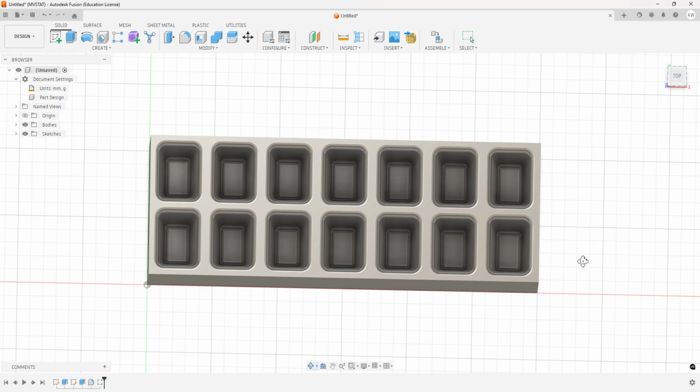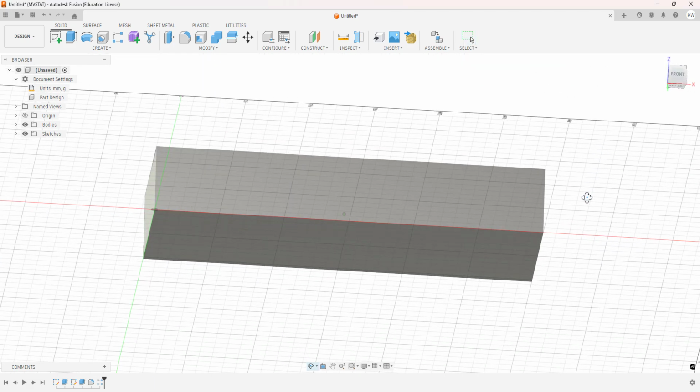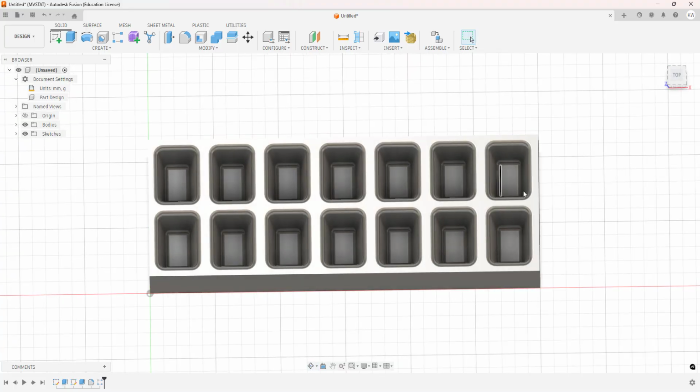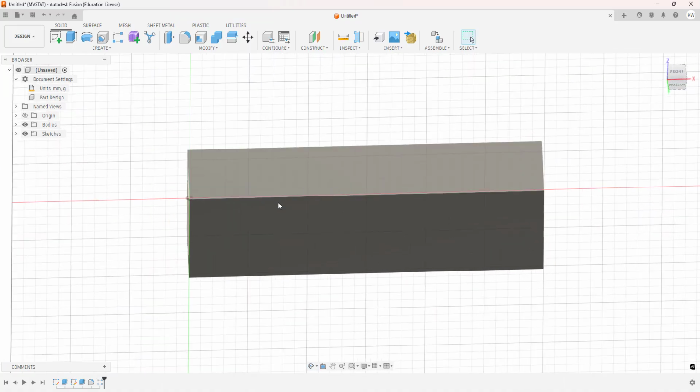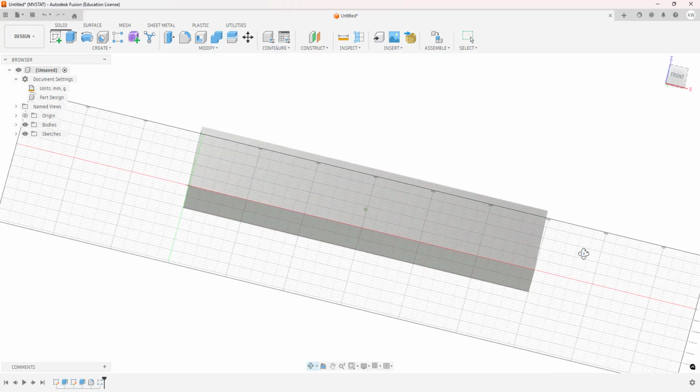Okay, we are now ready to finish off our ice cube tray. If we left it really solid like this, it would be very hard to twist it to pop the ice cubes out, and it would be a lot of extra material. So we're going to use the shell command to get rid of these sides.